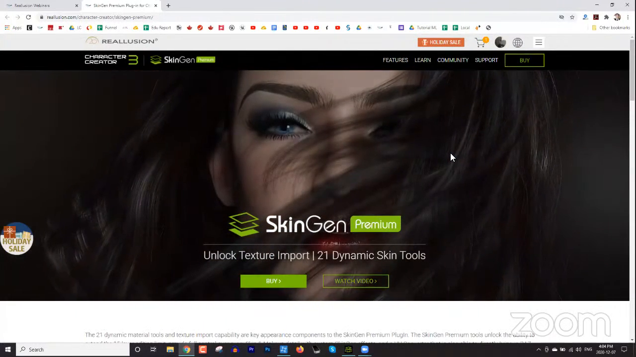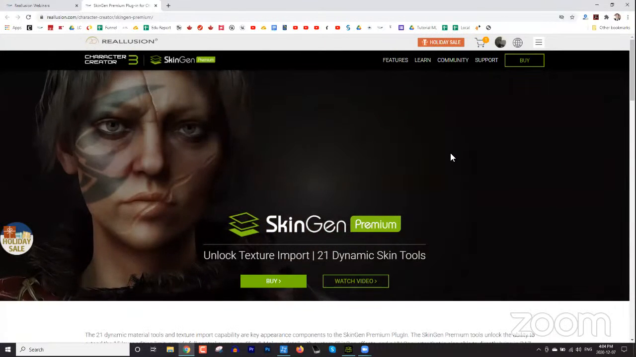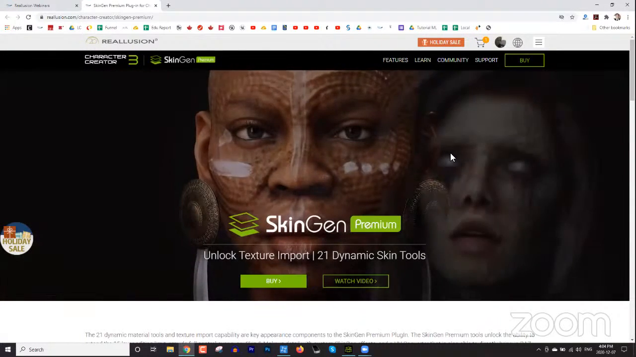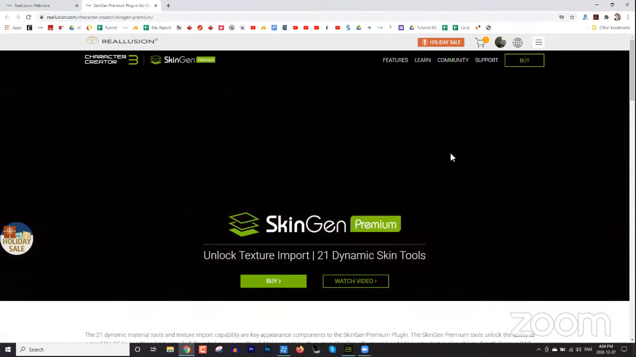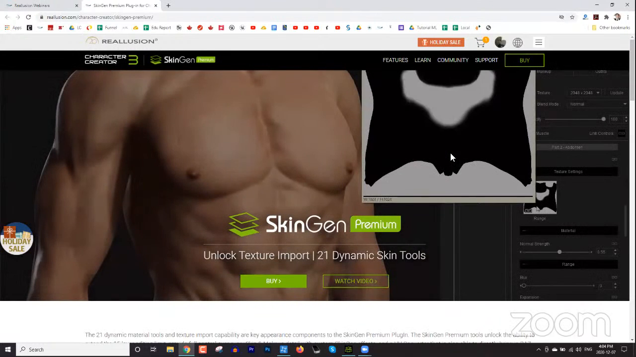So now, just as a preface here, Character Creator 3 comes with a free version of SkinGen. It's a little bit limited compared to SkinGen Premium.